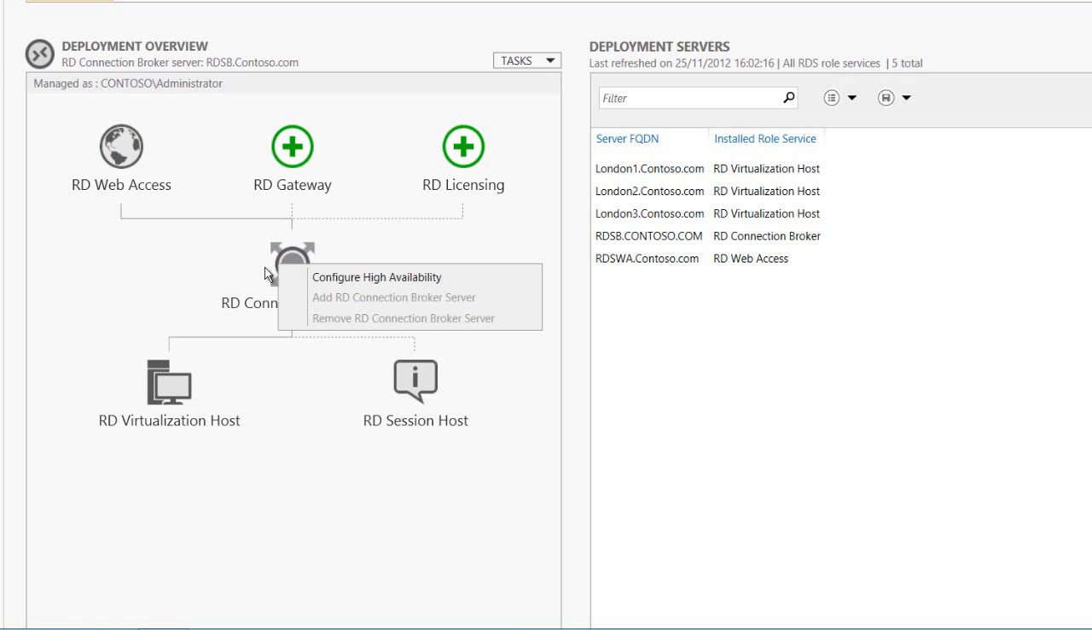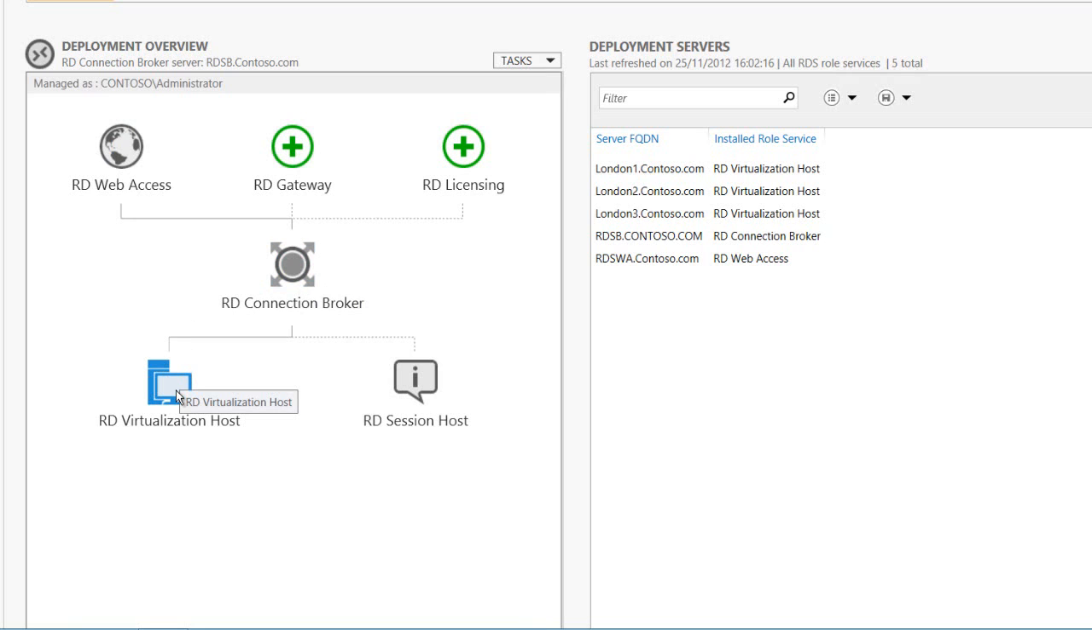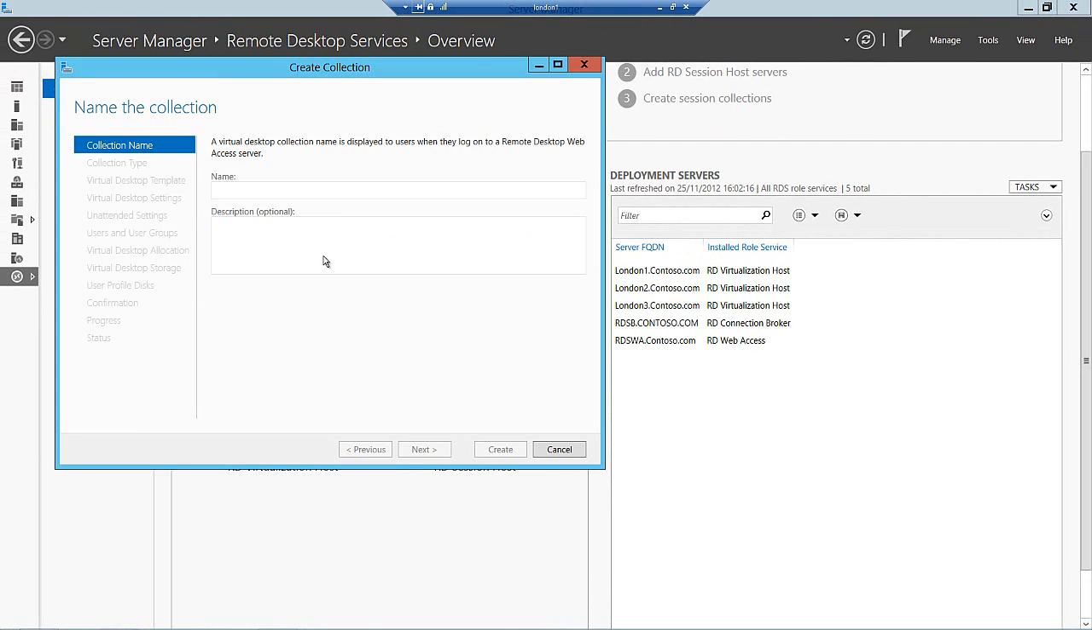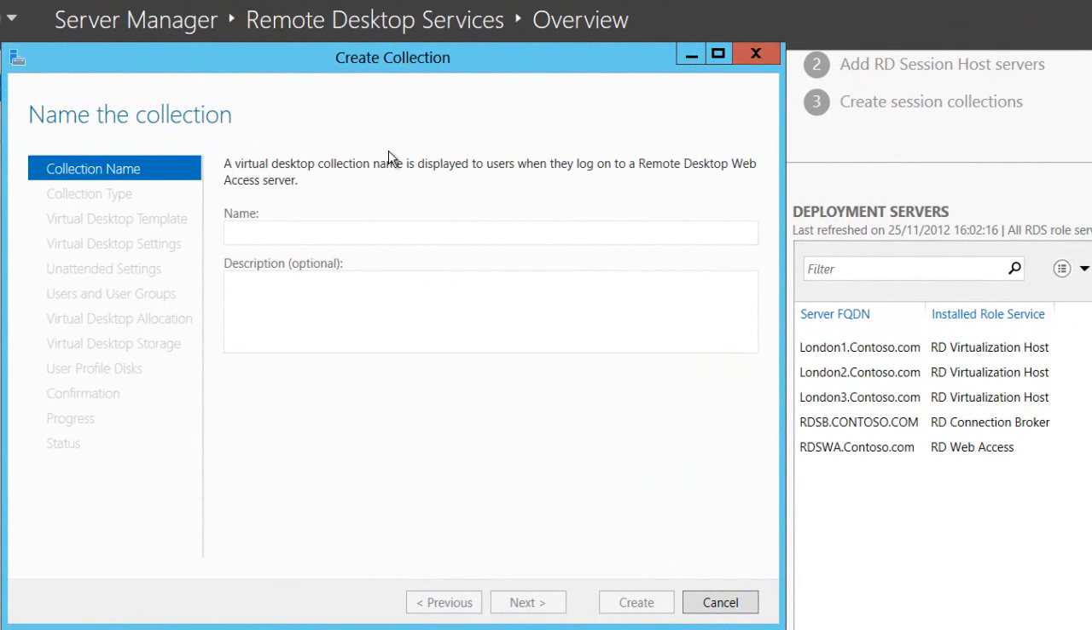I can also configure high availability for my broker, my middleware that's inside my VDI environment. But what I'm going to do first is to create some virtual desktops on the hosts that I've just provisioned. And in order to do that, I create a virtual desktop collection. And this simple wizard allows me to do that.